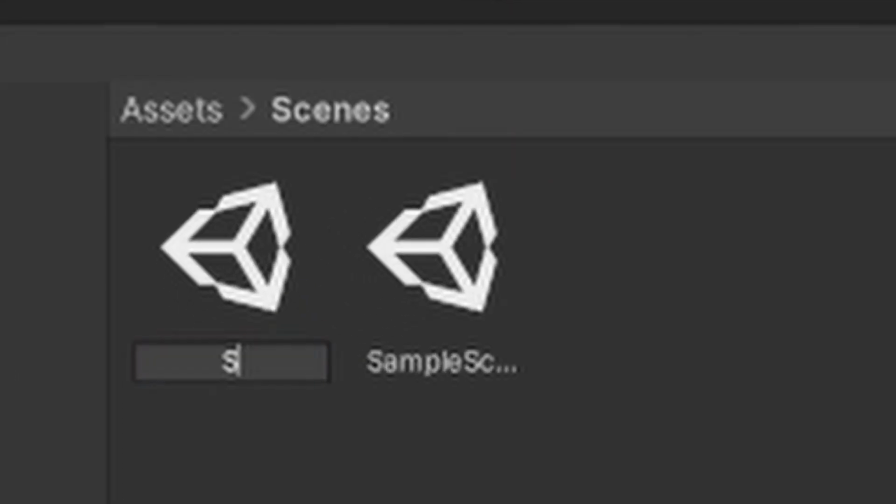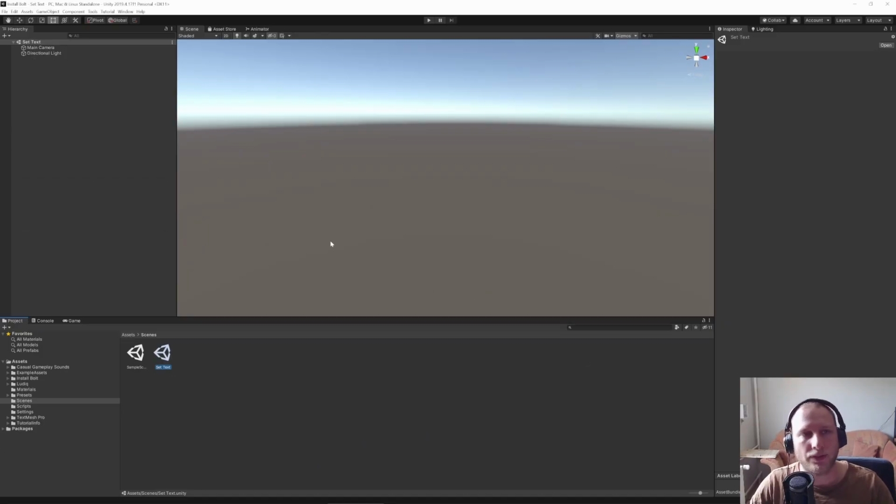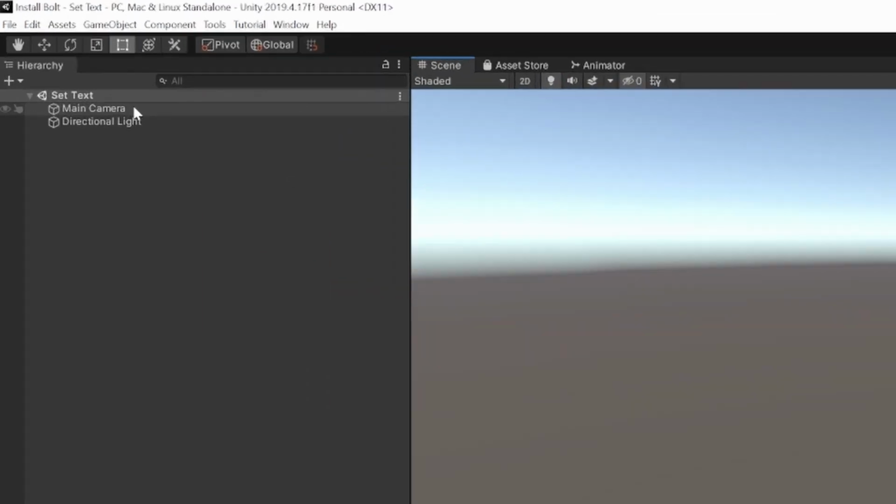But now let's create a scene. Let's call it set text. So we know, okay, this is about setting text, it's nothing else, and open it up. Here I have a little bit changed, so this is not a problem. So you see we have a main camera and the directional light, just a normal scene.